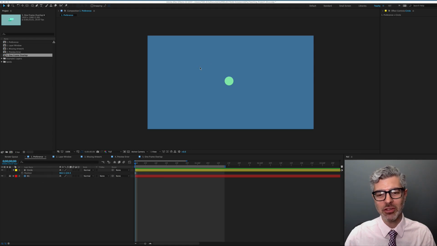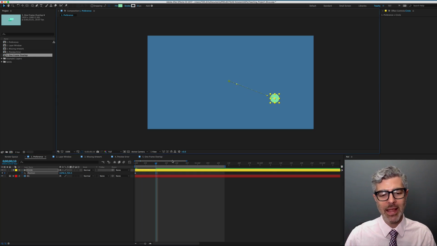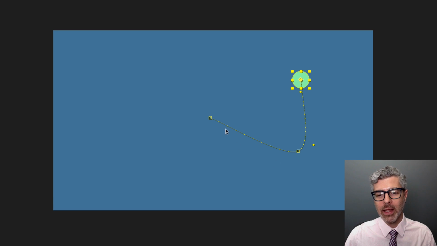So I have this circle on a blue background, and I've got my position property revealed. I'm going to press the stopwatch to make the first keyframe. Now I'm going to move forward in time over here, and move the circle up here. You can see right away this is a little different than the examples I've been showing on screen already, because I have this preference turned off.